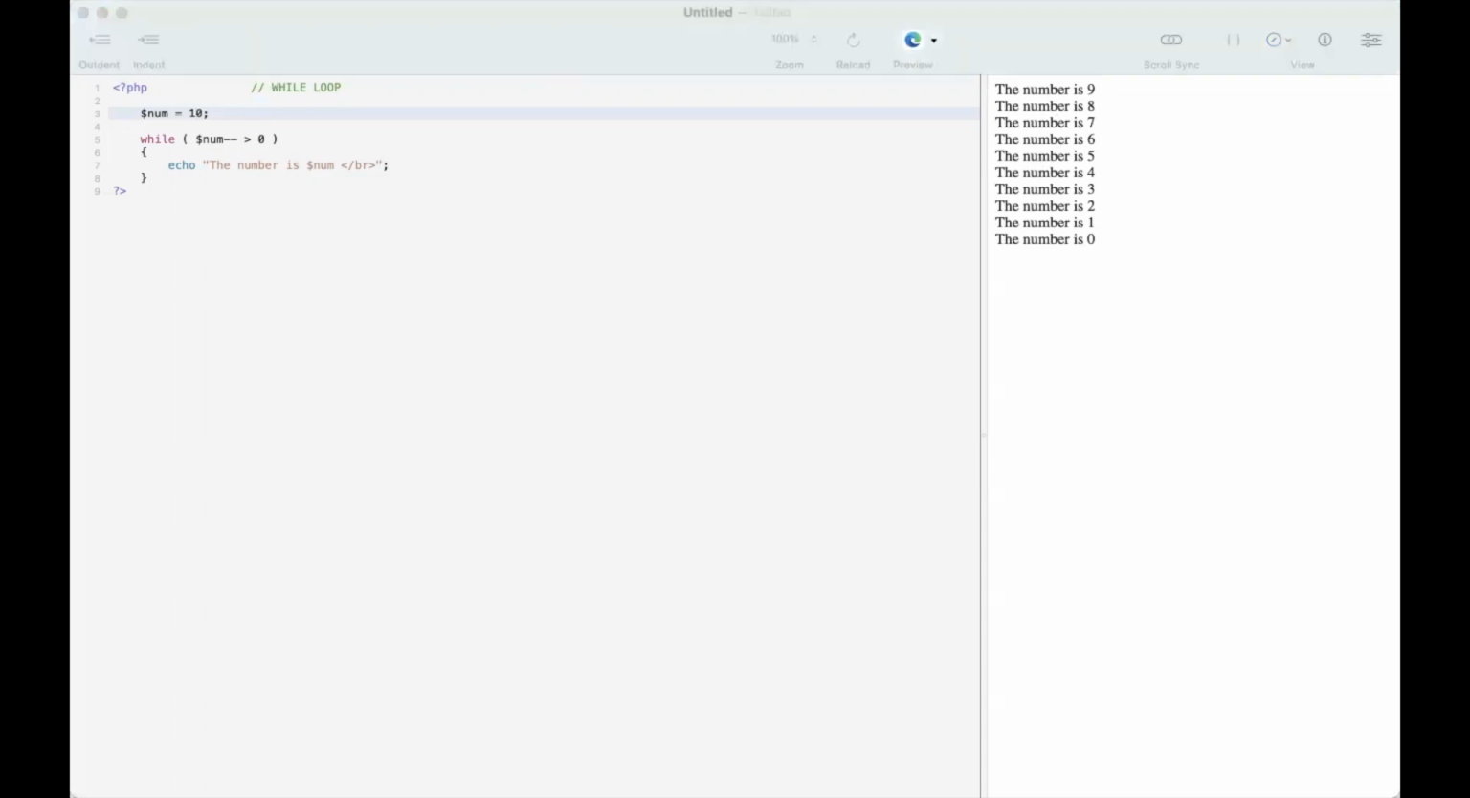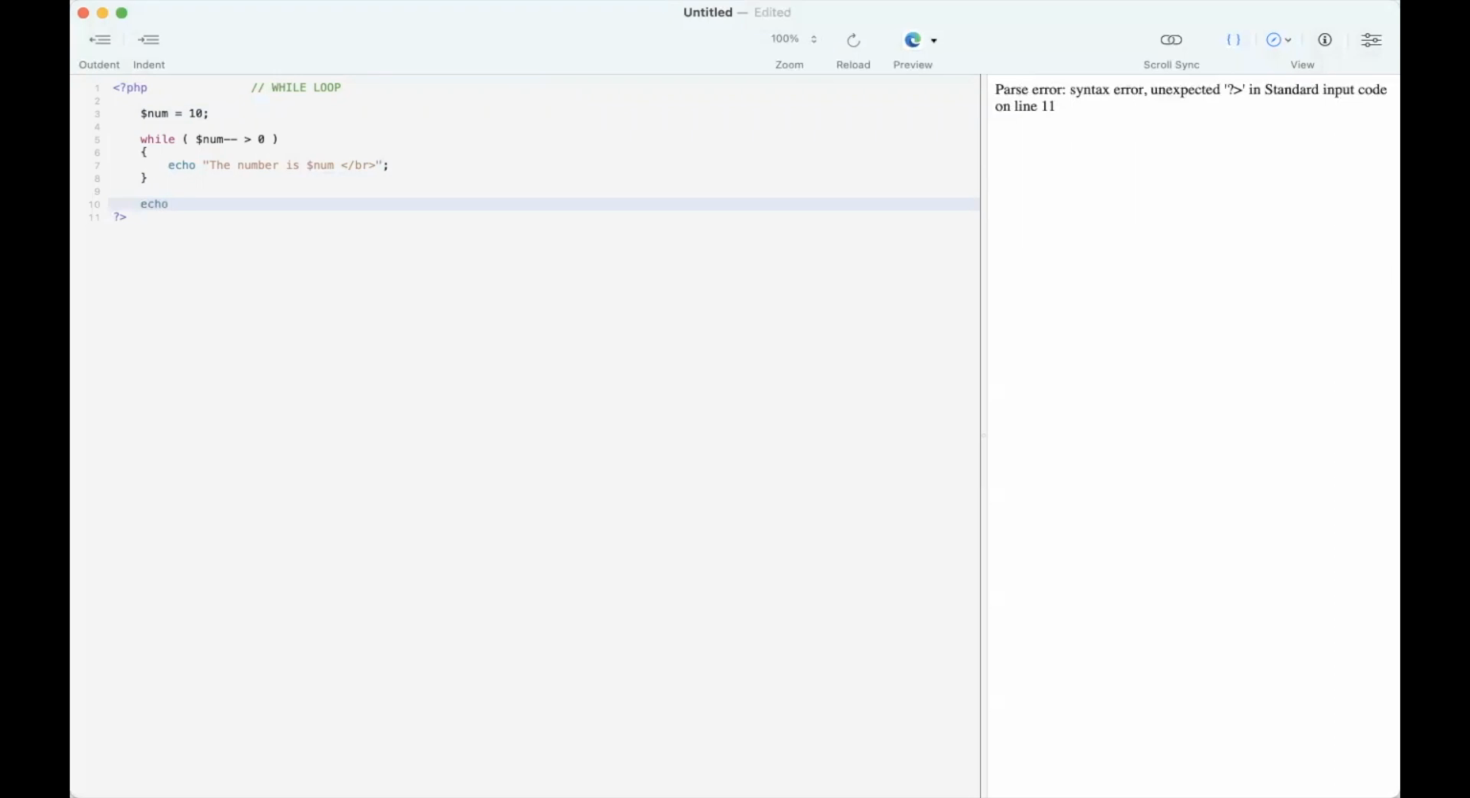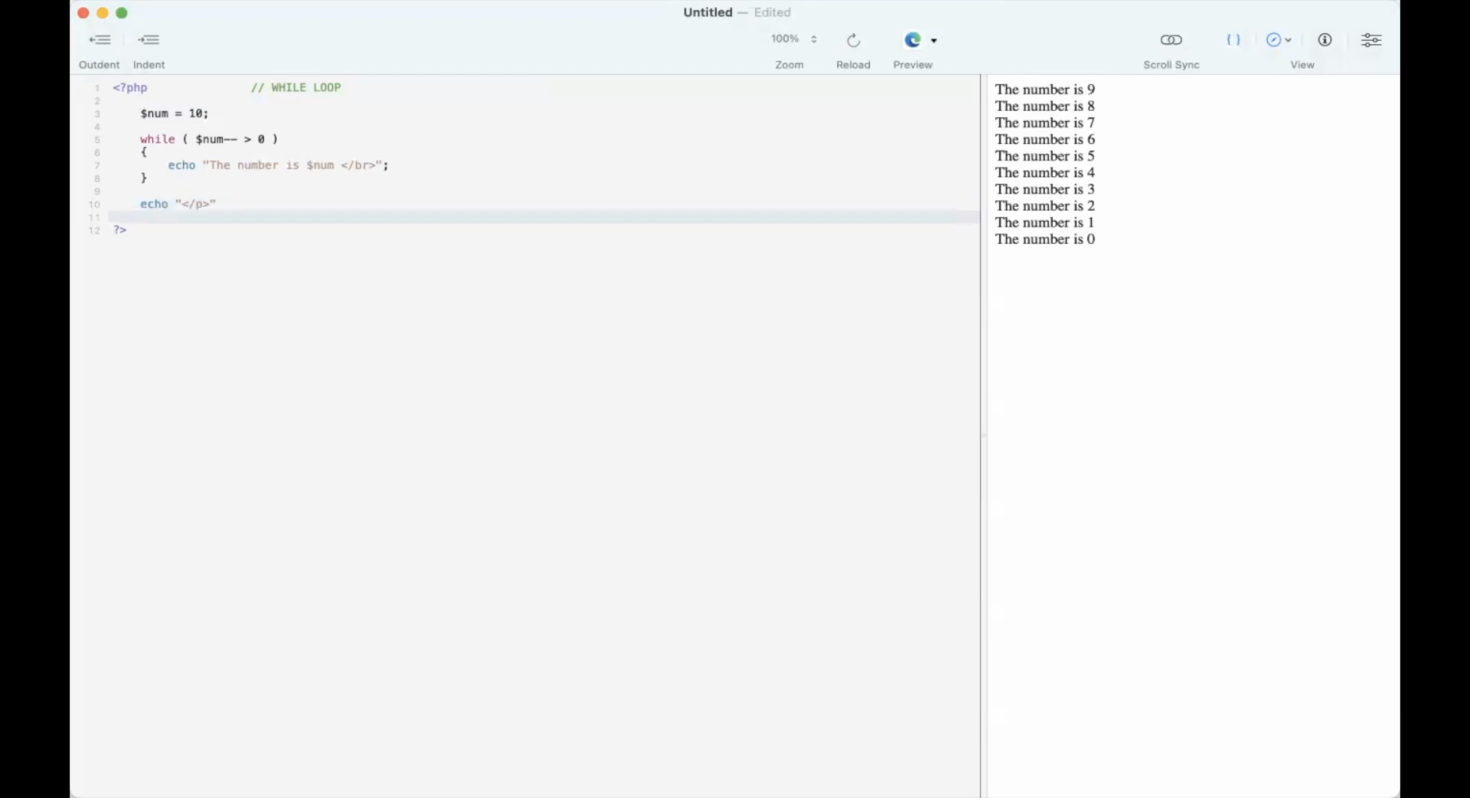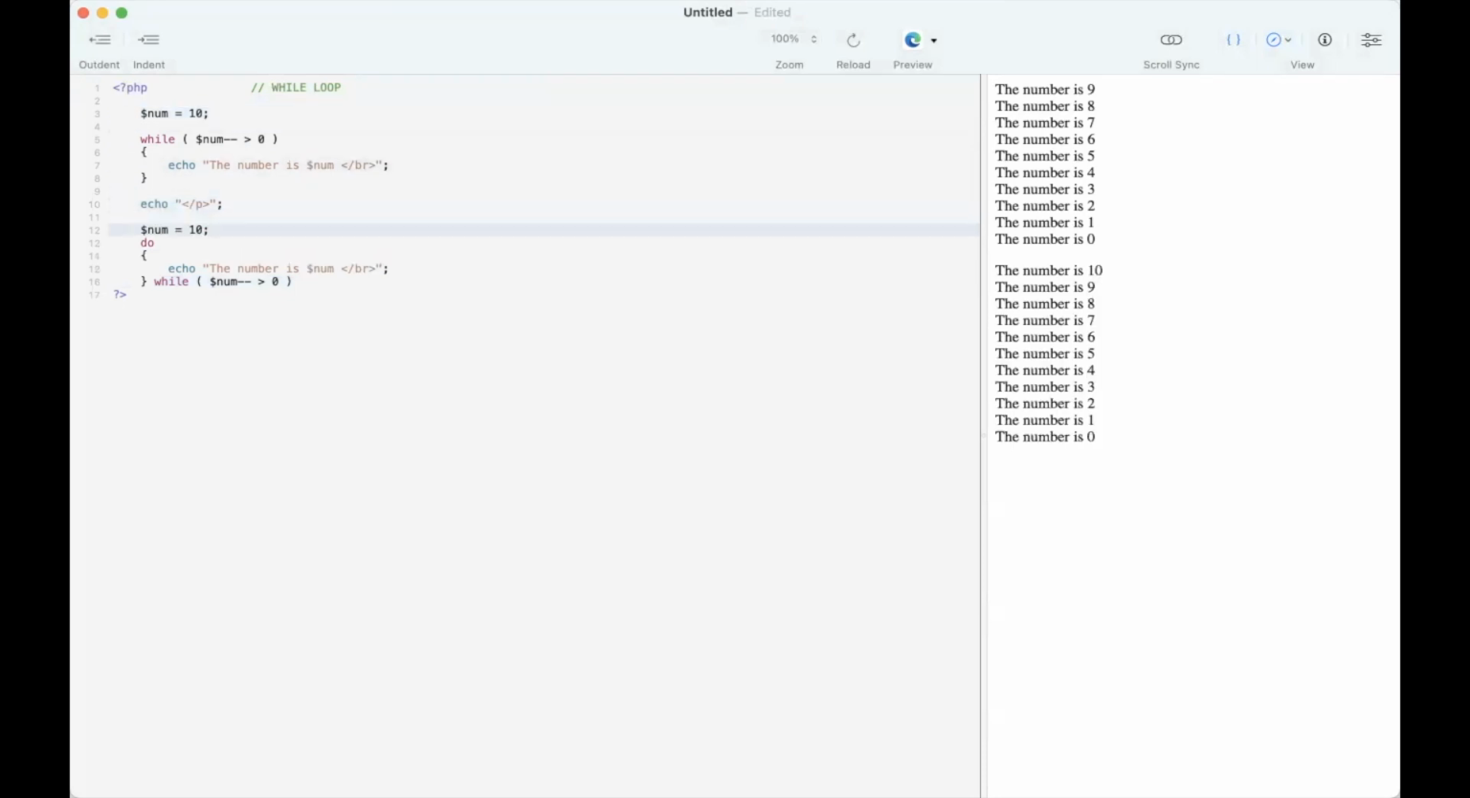Now, let's say I'm gonna put in here another echo, and I'm gonna put in the do while loop. Before I do that, I do need to do this again so you can see the difference. Otherwise, you're not going to see the difference. There we go.